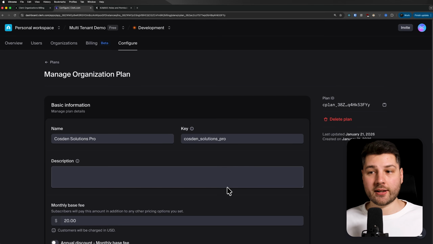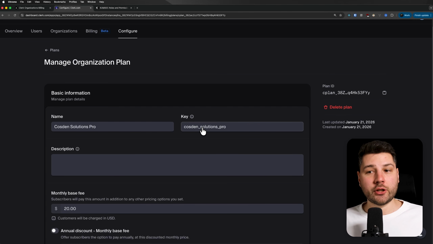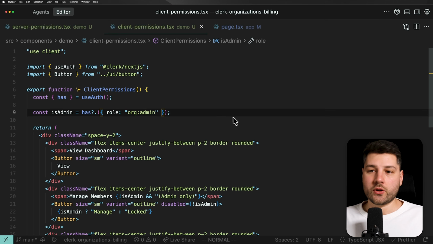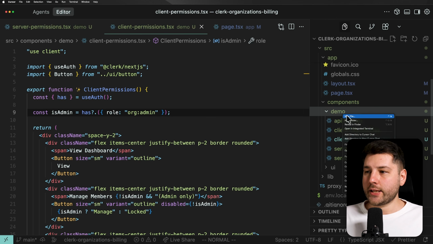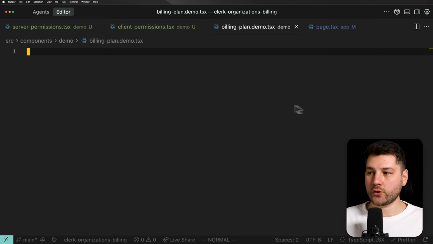We have a plan all set up, ready to go. Great. So now with this, we just want to keep this key in mind, because we're going to need to actually use it inside of our code to check if the user is subscribed to that plan. So let's come back into our code and create another component. We're going to call this one billing-plan-demo.tsx.